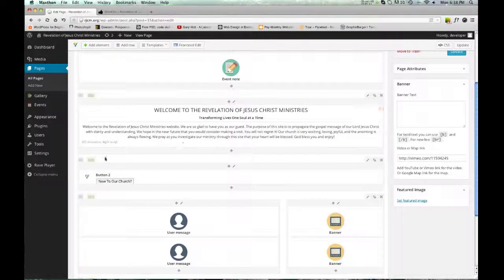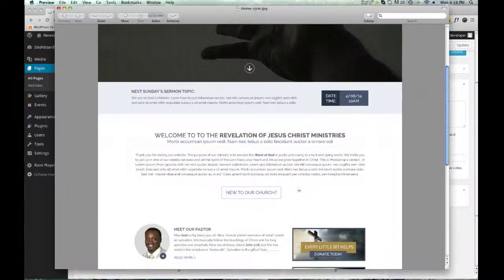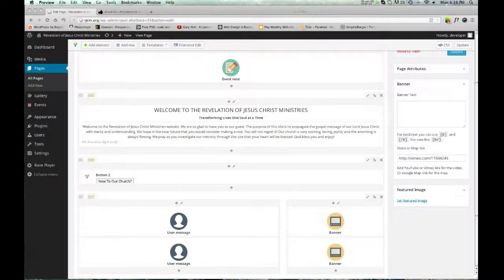That's that area. Below that, we have a button. So in the design, you'll see where it says New to our church. You know, maybe you want to say something else. Maybe you want to say, give us some money, or, you know, whatever. Come to our event, whatever the case may be. That's separate. So right down there, you'll see where it says button in this thing.